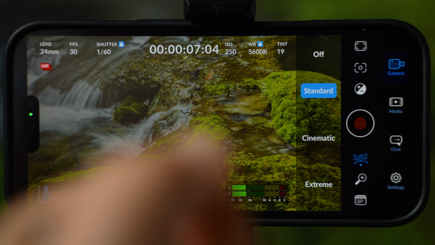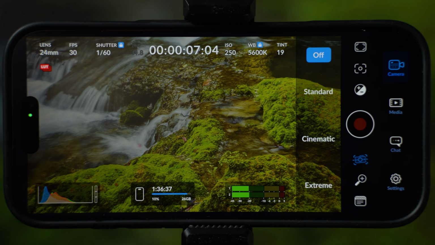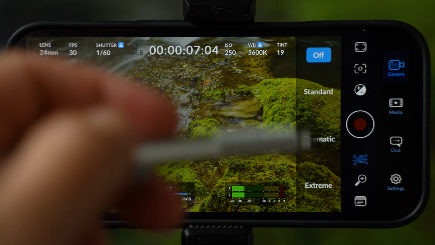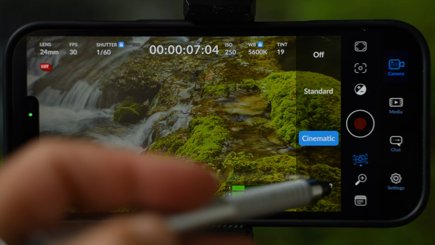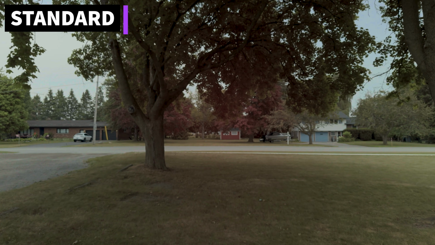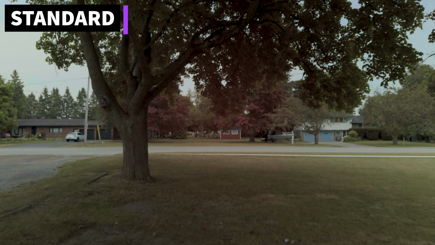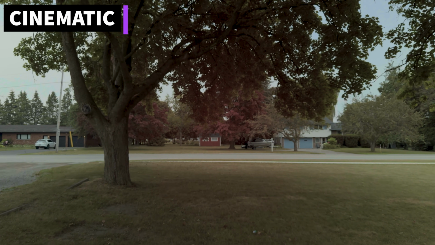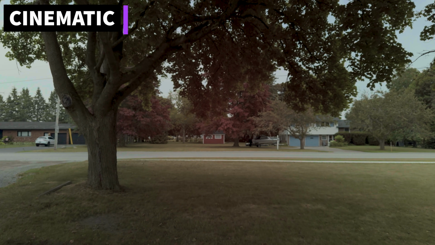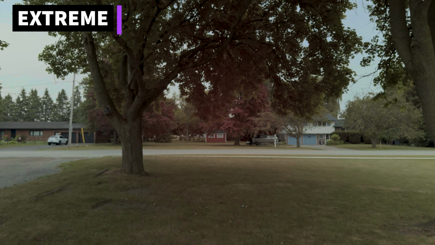Stabilization is next. You can turn it off if you will be using a tripod, or you can enable one of the 3 choices: standard, cinematic, and extreme. Standard is the basic stabilization. Cinematic is stronger. And extreme is the strongest.